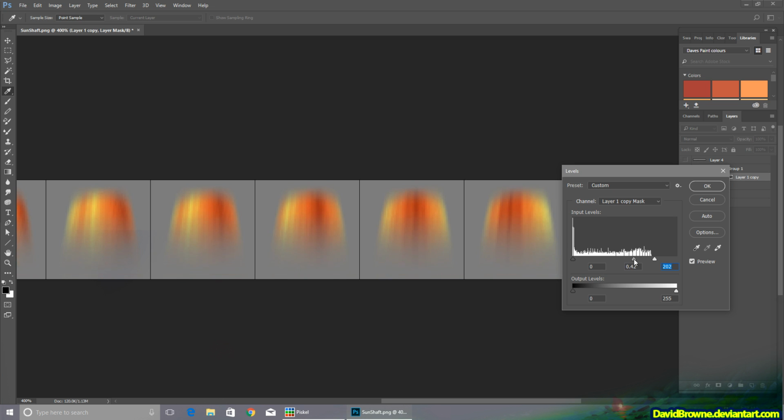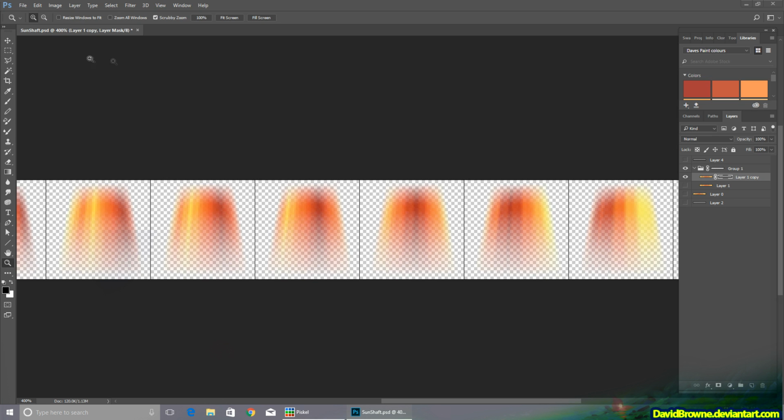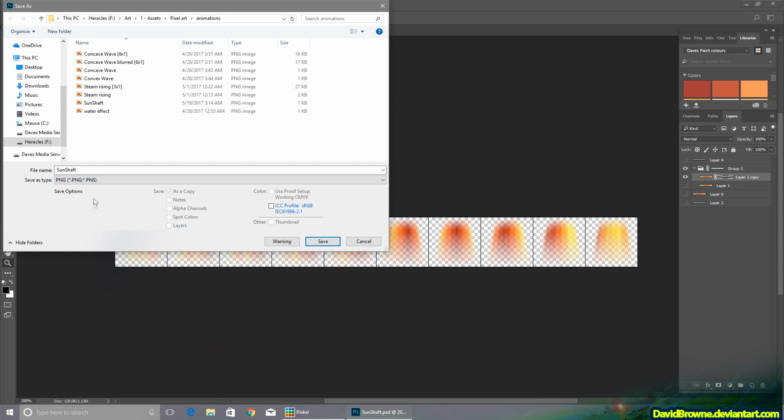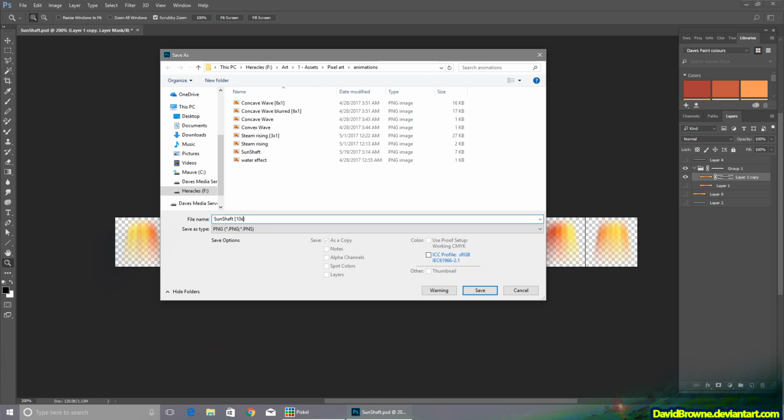I think I'll probably save this as a Photoshop file in case I want to make any changes later on. But I'm pretty happy with it, the way it looks, so let's save this as a PNG file. It's got 10 frames of animation, so yeah, 10 by 1. Alright, let's fire this up in RPG Maker and see how this looks.